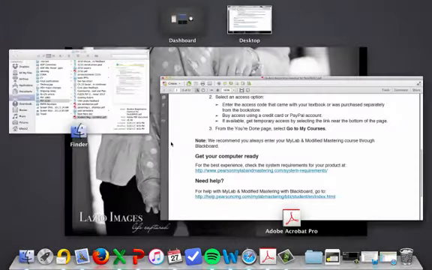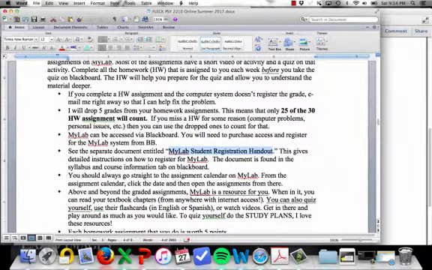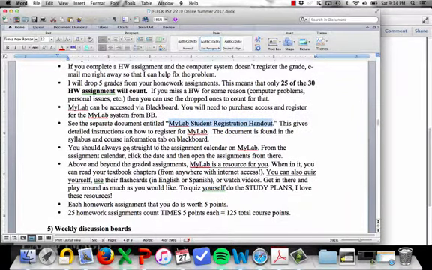Okay, let's head back over here into the syllabus to continue talking about those homework assignments. So you should always go straight to the assignment calendar on MyLab, and the assignment calendar will give you the link on the day that things are due for the particular assignments. Okay, I'll show you that in just a moment. I do want to tell you that above and beyond the graded homework assignments that you have from MyLab, it is a resource for you.